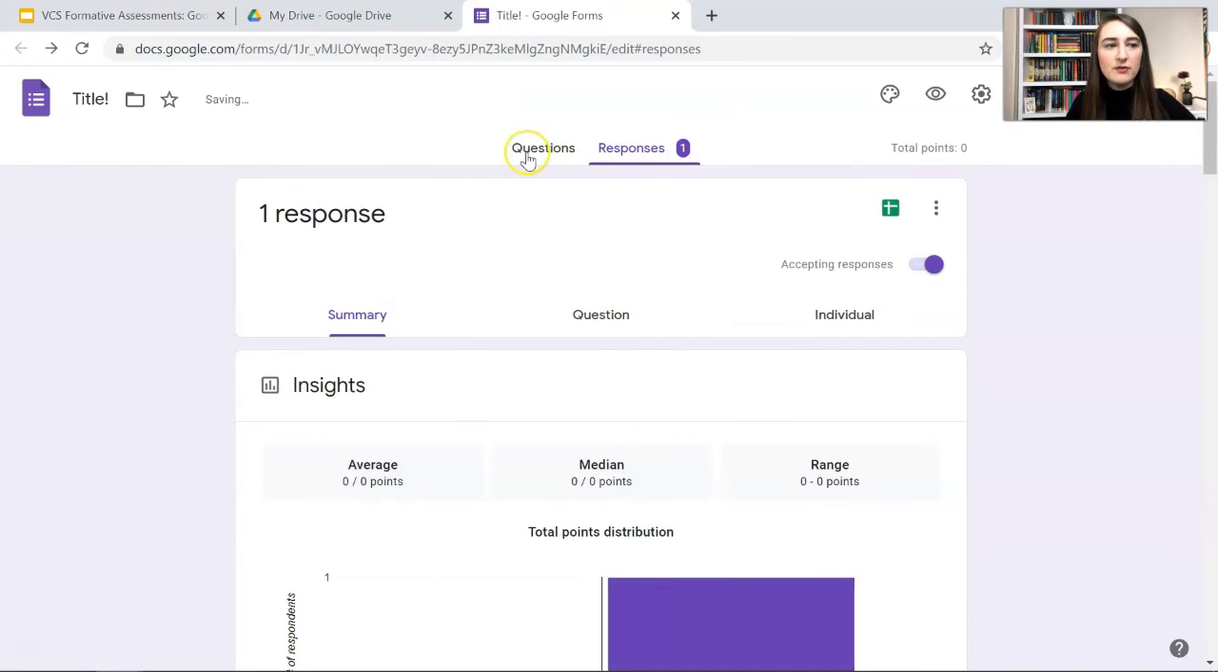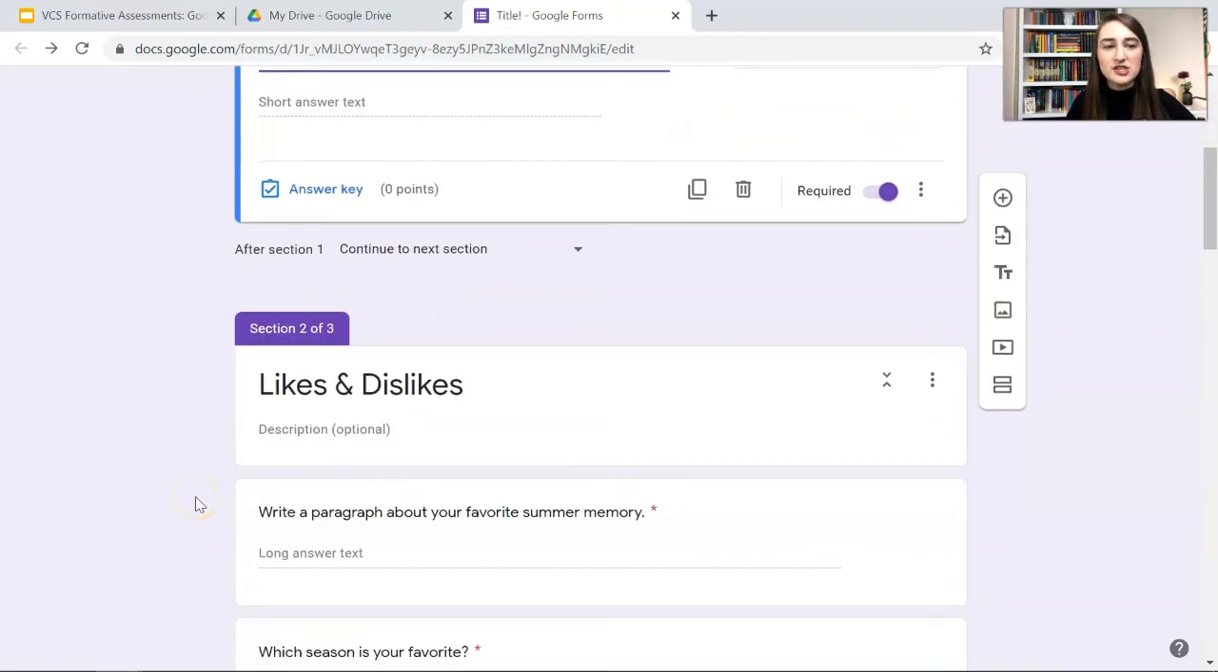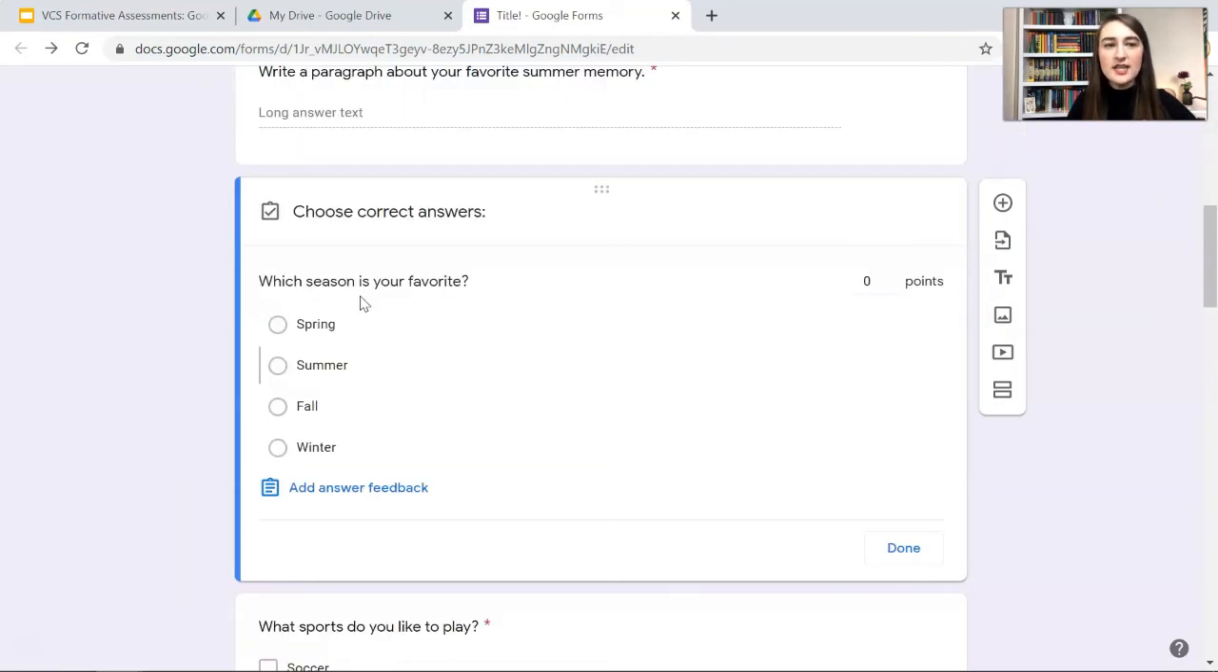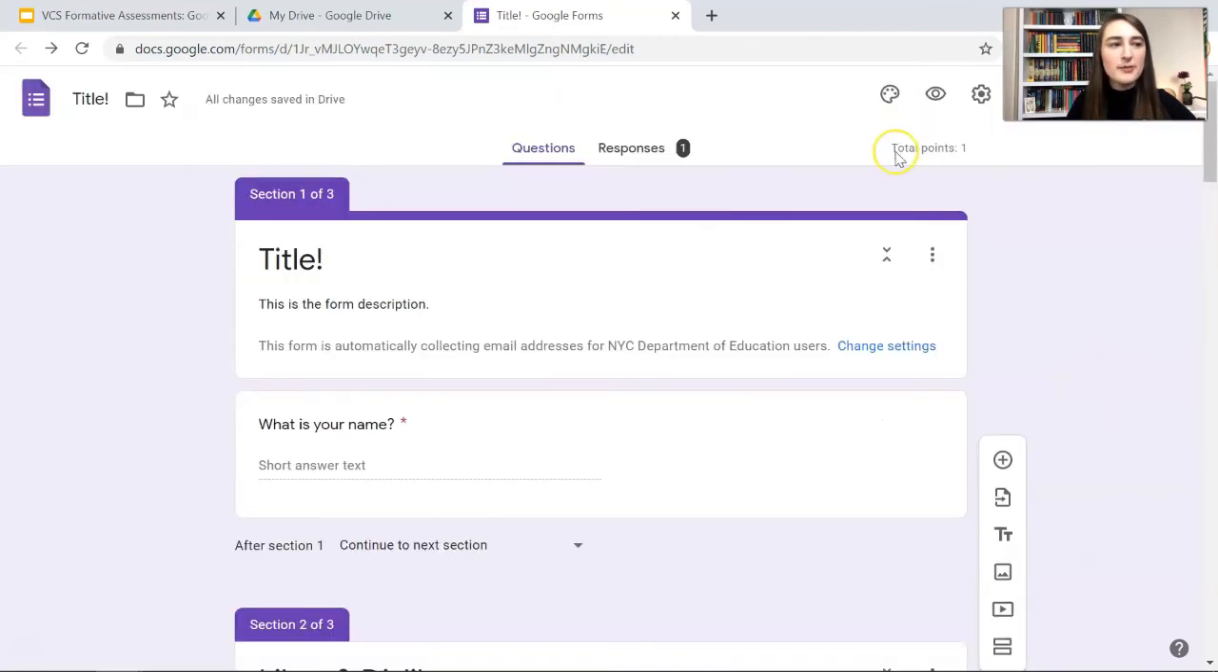Save. Now, when I go into my questions, I can make every question have a correct answer with this answer key. If I wanted to grade this multiple choice question, I can go to the answer key, then the correct answer is spring, and I'm going to make this 1 point, and then I hit done, and it shows me this green check mark. That's the correct answer. If I scroll up here, the total point so far is 1 point.